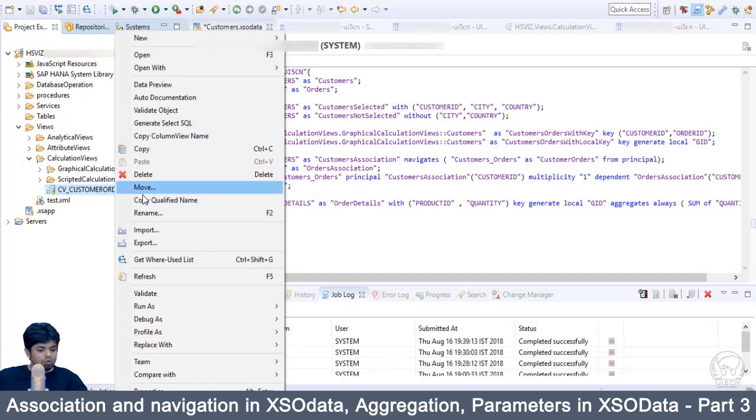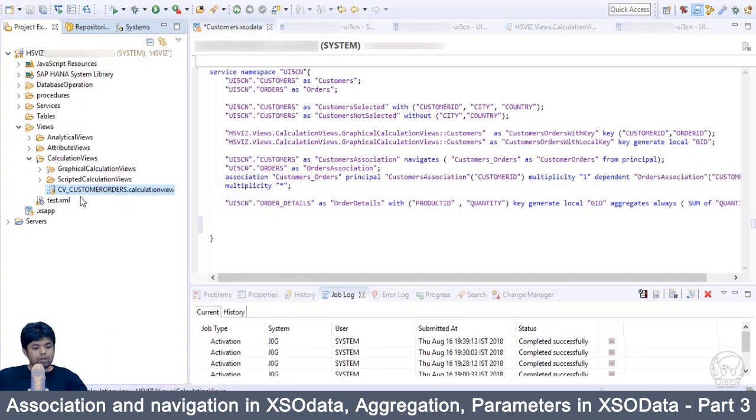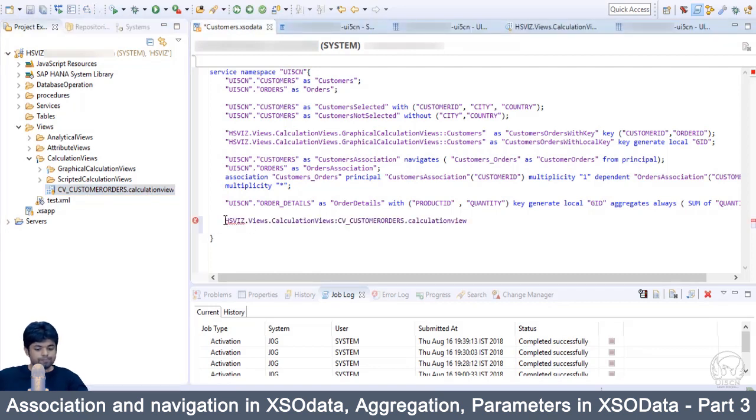So for that, let us copy the qualified name for our CV_customer_orders and paste it in our XSOdata service. Delete dot calculation view and give another colon before our calculation view's name. Give an alias name. In here I am going to give customer orders CV, and we are going to generate a local ID.